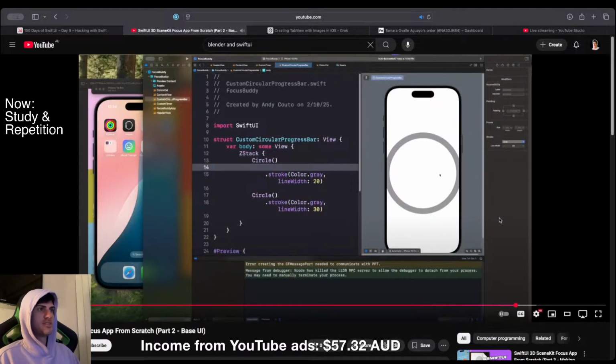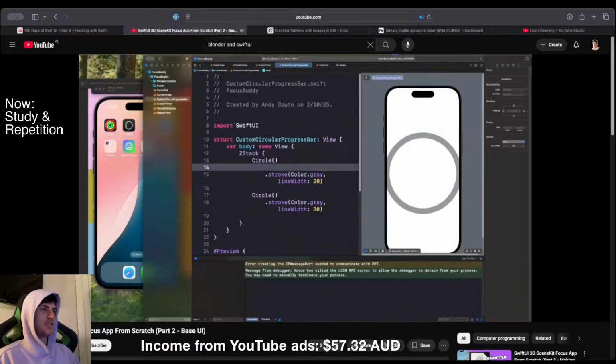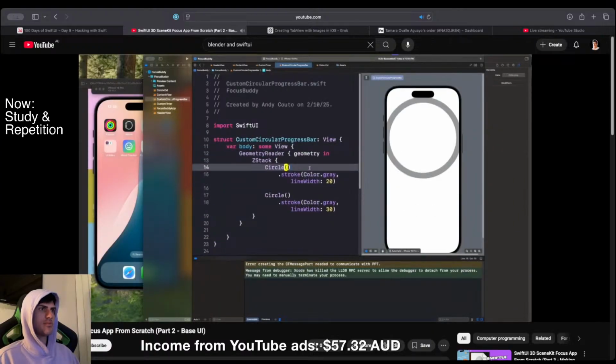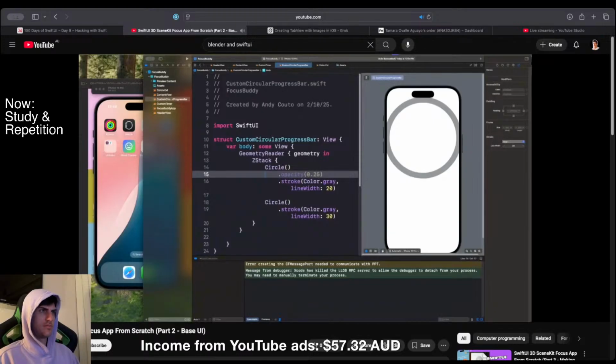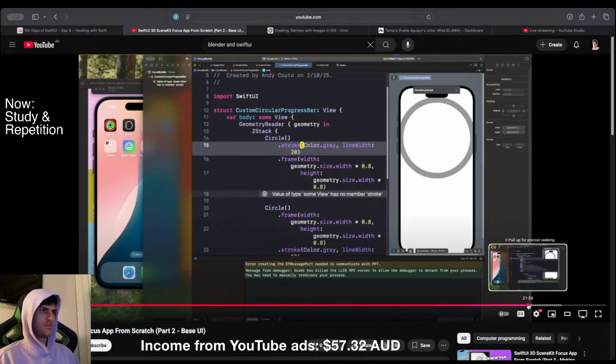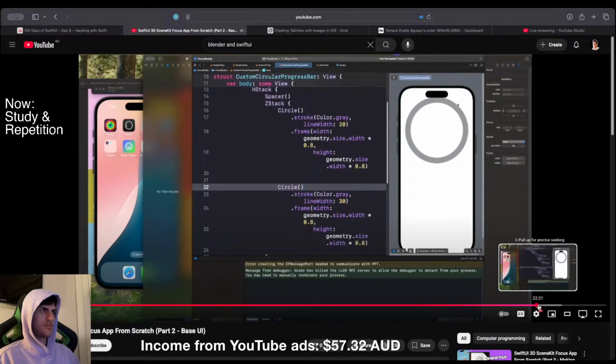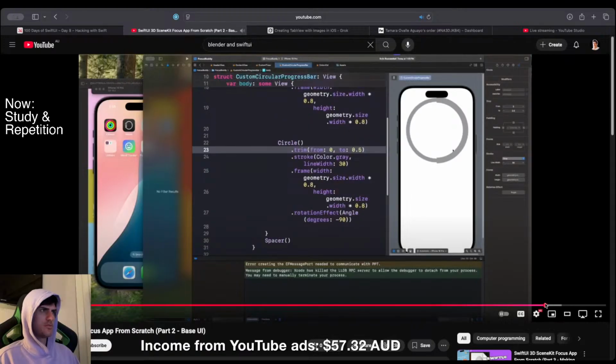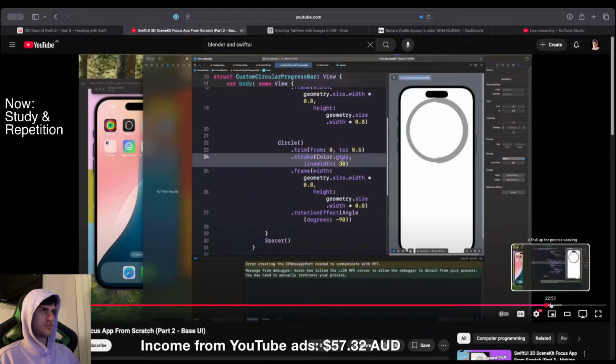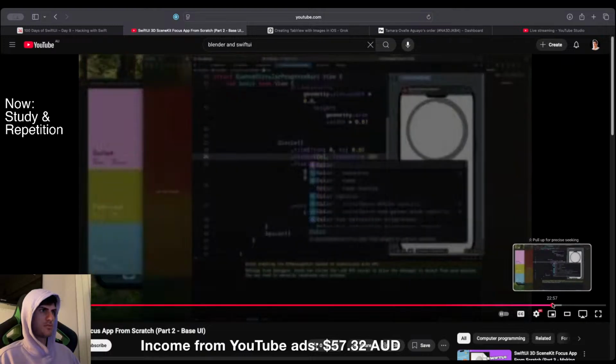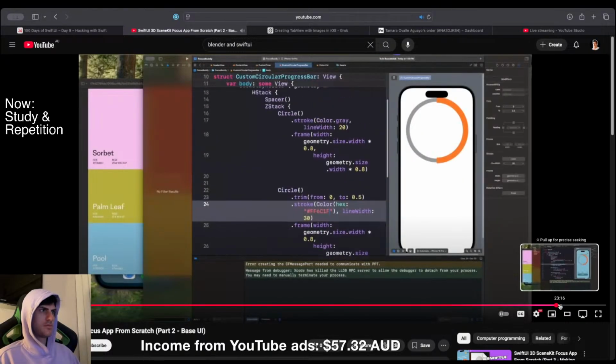The width of the circle should be a percentage of the screen width. So let me go ahead and take a step back and put this inside of a geometry reader. And then we can make the frame a percentage of the geometry's width. So that's one way. Negative 90 degrees from up just to visualize something. And then the color, we don't want it to be gray, right? We want it to be a color from our color palette. So I'm going to use our colors, looks pretty good.